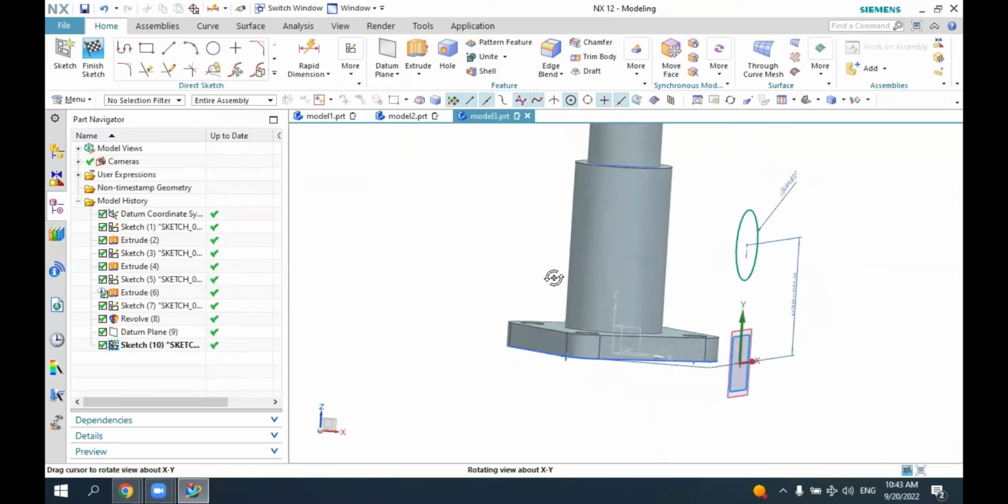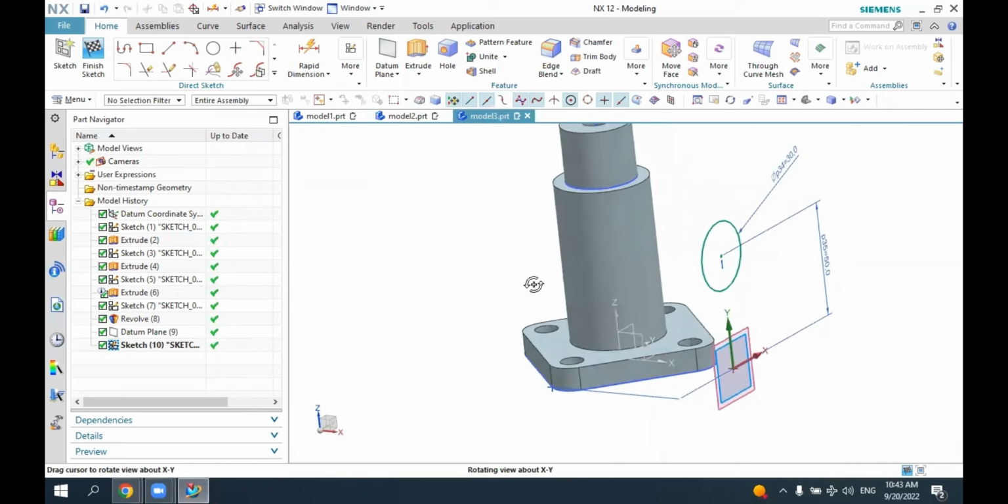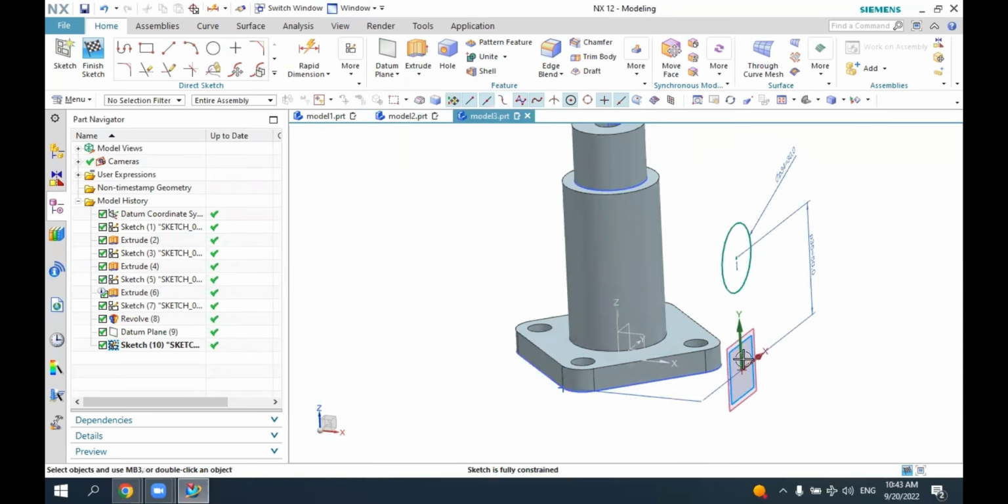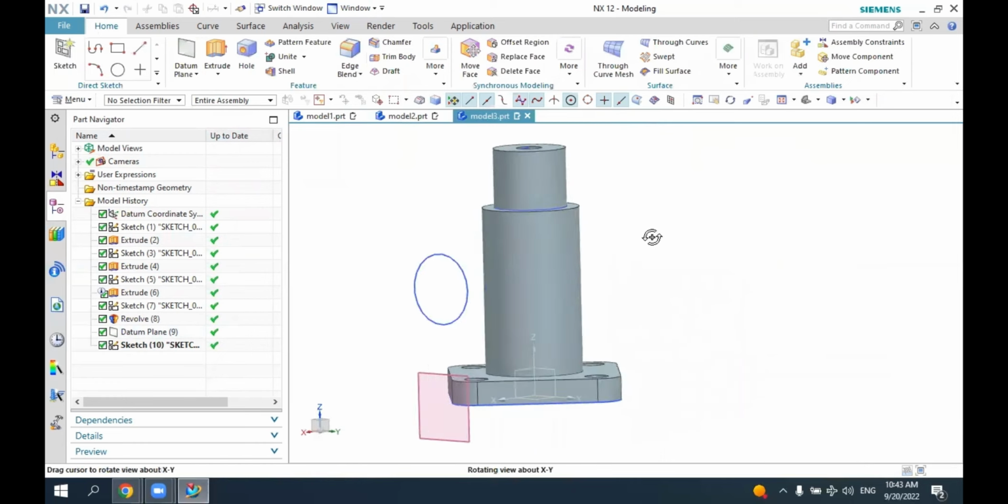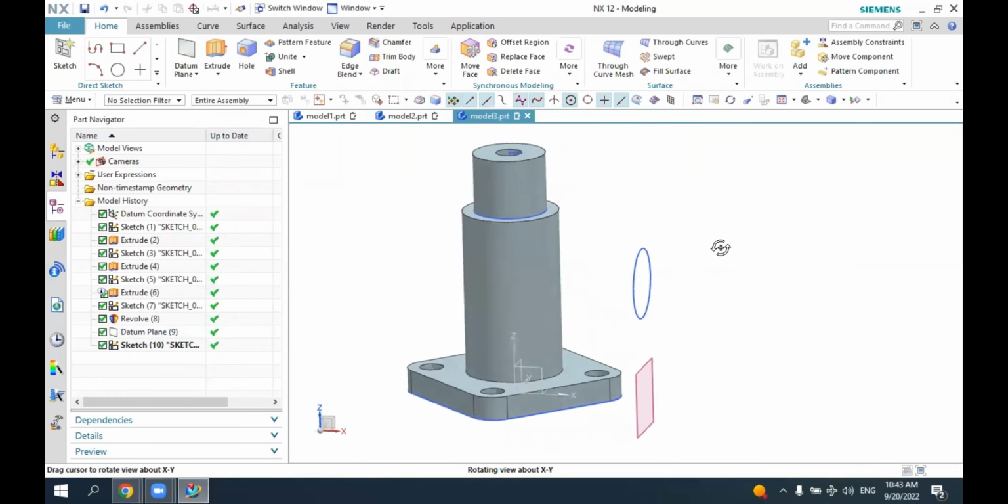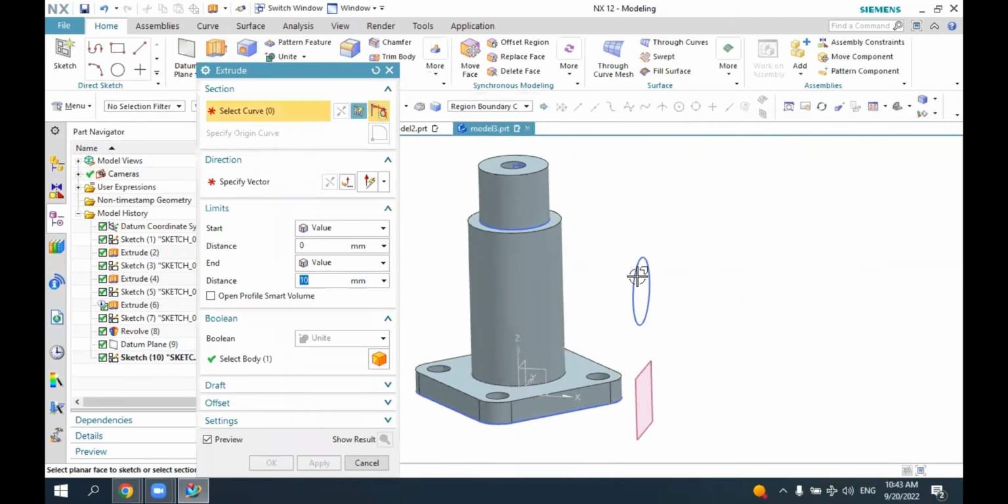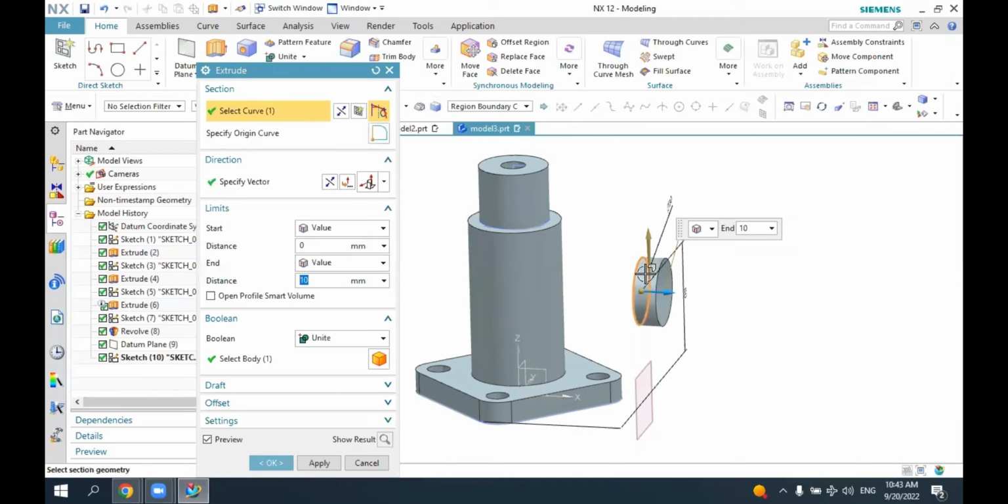So you see we created the circle on the datum plane which we created at a distance from here of 55 millimeters. So finish sketch. You see we created the sketch on the datum plane. Now I want to extrude it. So extrude, here the selection filter, the boundary is okay. It is extruding in that direction.